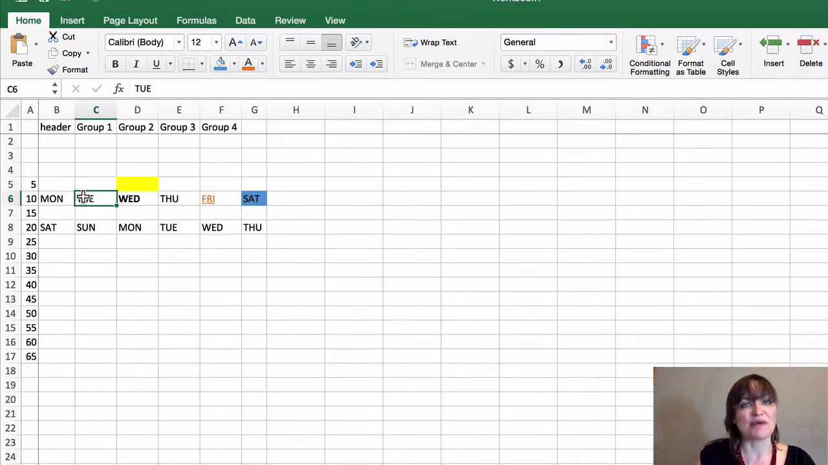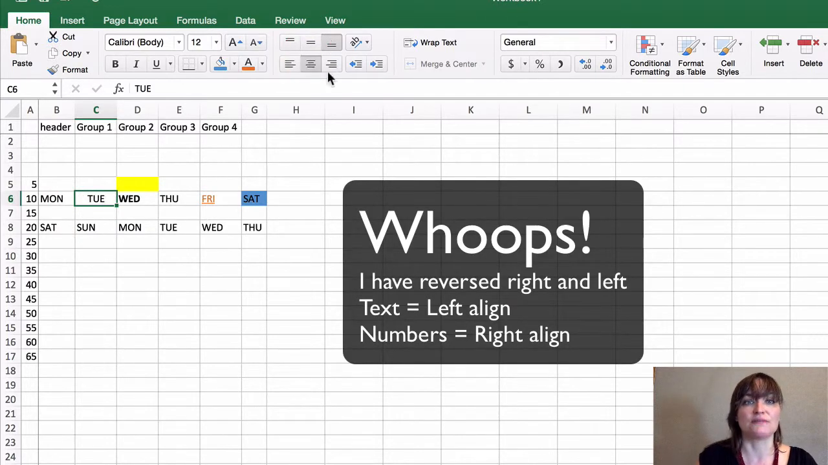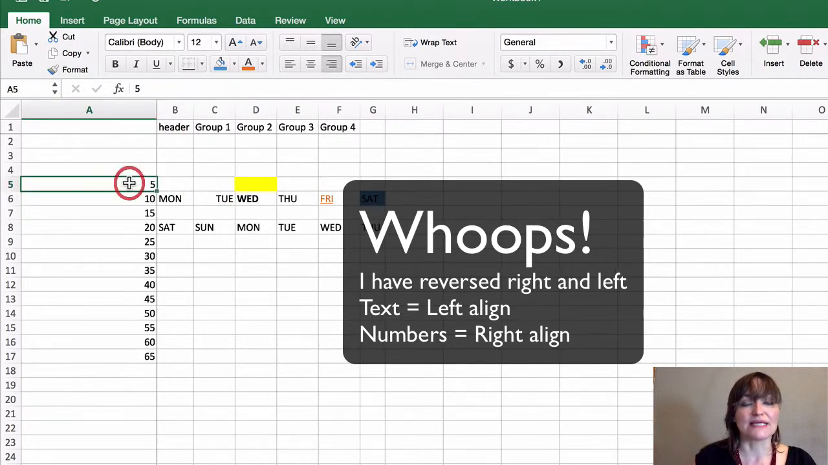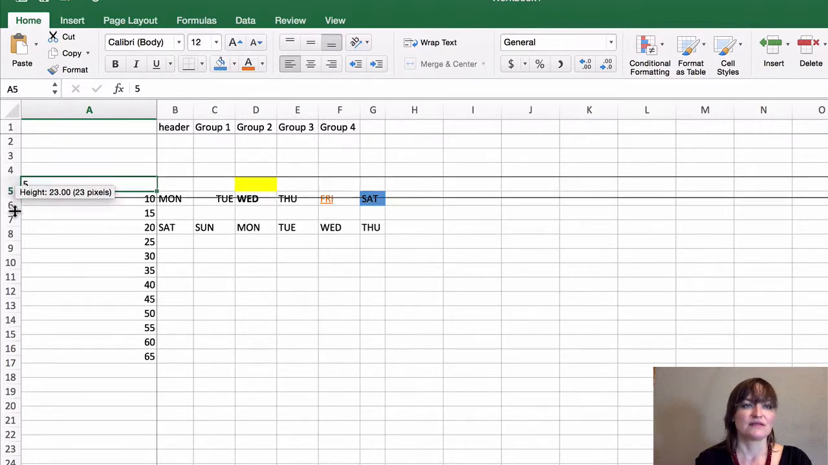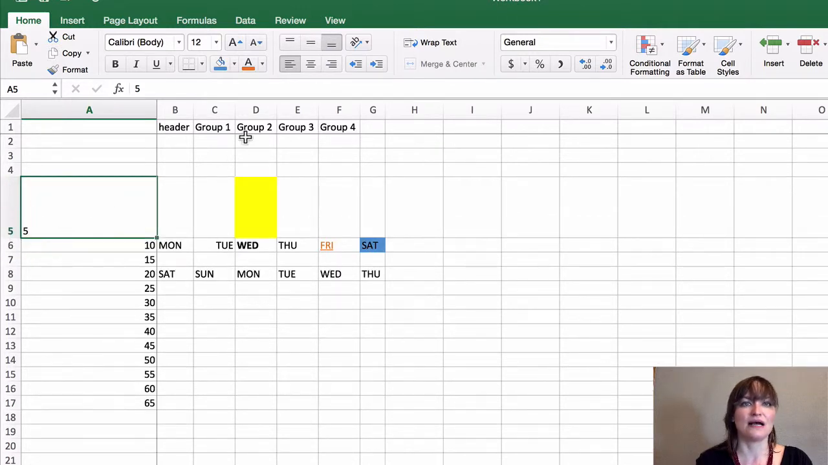The text automatically left aligns, but we can force it to be centered. We can force it to be right aligned. Numbers automatically right align, but we can choose to left align them or center them. So we've got our horizontal alignment. We've also got vertical alignment. So if I make that cell wider and I want that 5 to be more centered vertically, I can use that to middle it, to go to the middle, to go to the center.